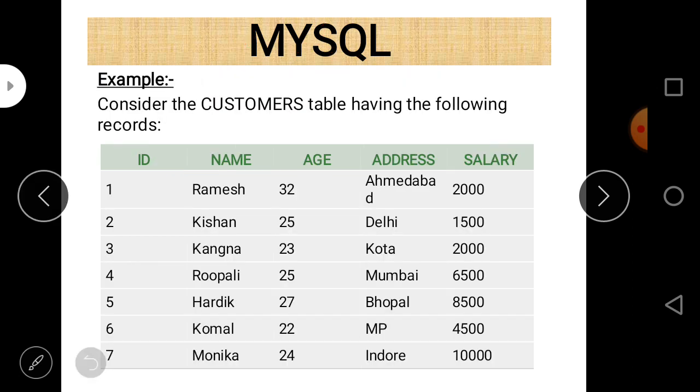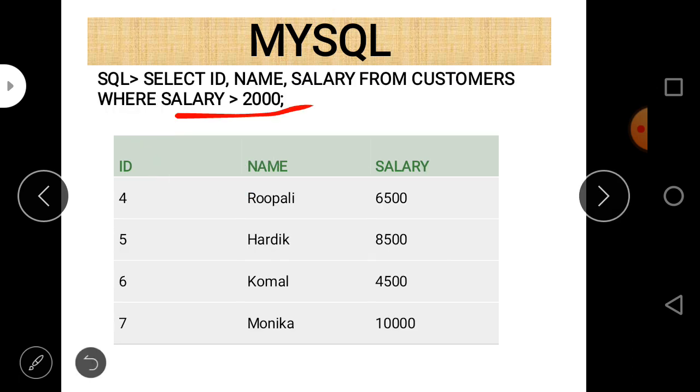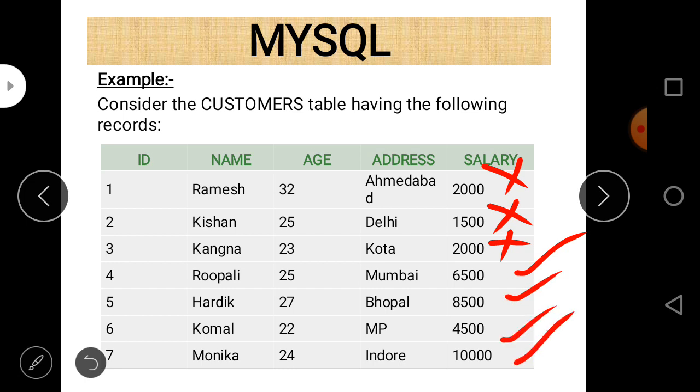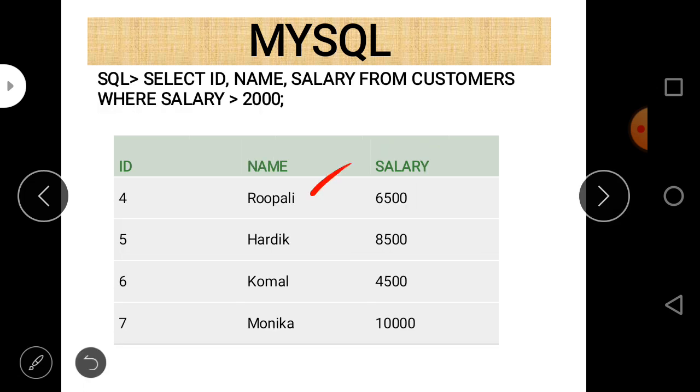Why? Because out of these 7 records, only 4 records fulfill the criteria of salary greater than 2000. You can easily see that this one is greater than 2000, this is not, this is. So the last four records, related to Rupali, Hardik, Komal, and Monica, will be printed.